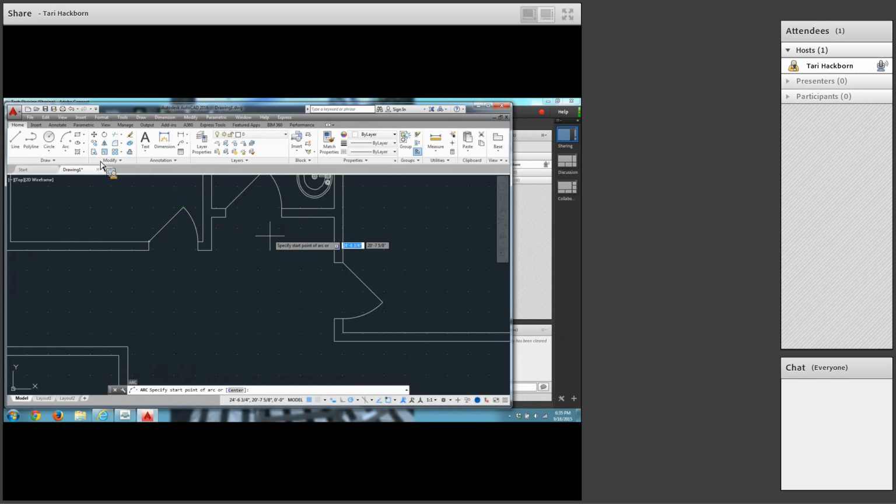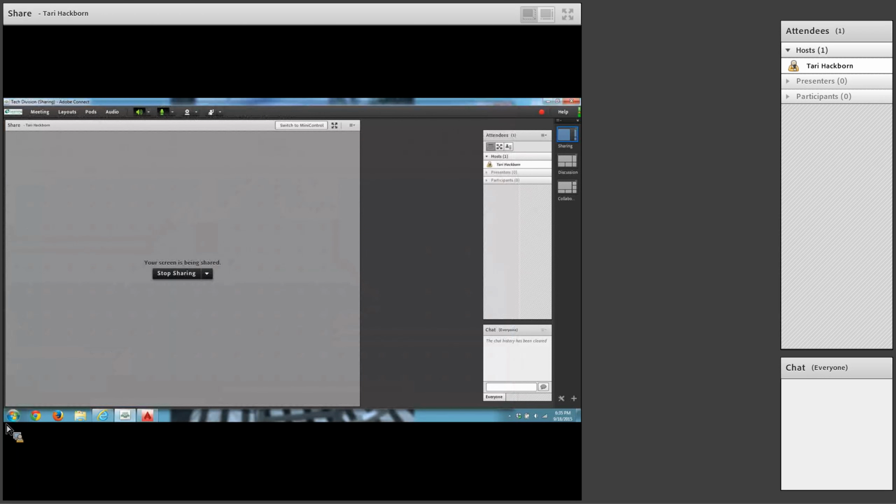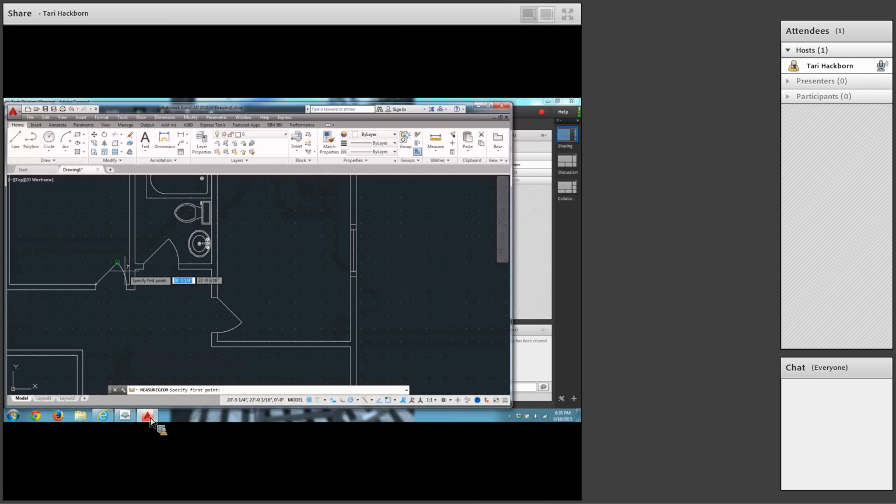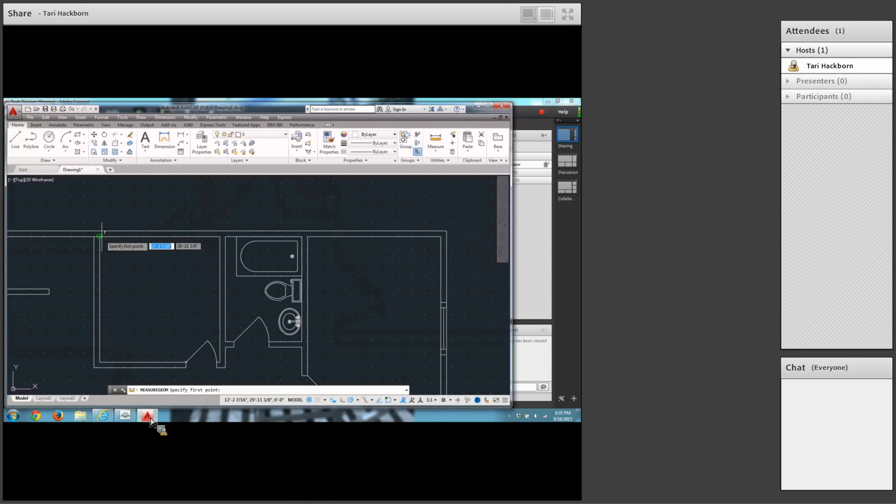Okay, so to check this room, because the door looks a lot closer to the corner than it does in my textbook, under measure, I would use distance. Whoa, sorry about that. Click in the upper left corner here. Move down to the lower wall, 9'7", that looks good. Move over to the other wall, oh, it's 9'2" instead of 9'7". This is not correct. So that means this wall has to be moved to the left 5 inches, right?